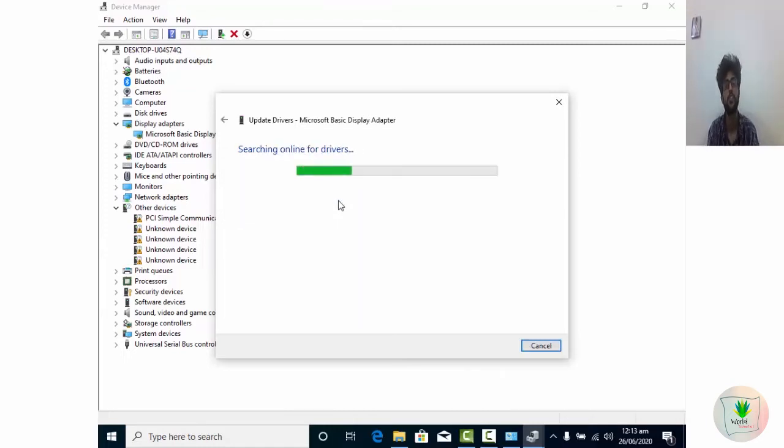This process is checking if there is a good internet connection and the manufacturer of your machine provides the display driver, so it will be downloaded online. Otherwise you need to install driver pack solution or some other sort of drivers which the manufacturer of the device provides.